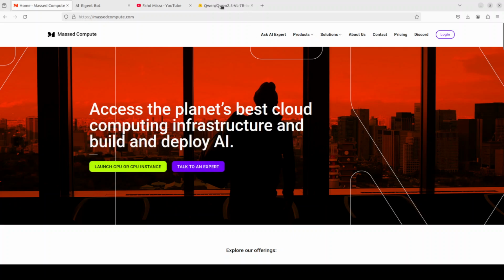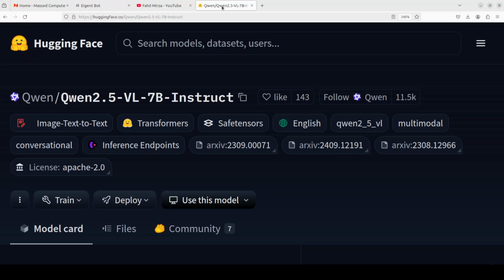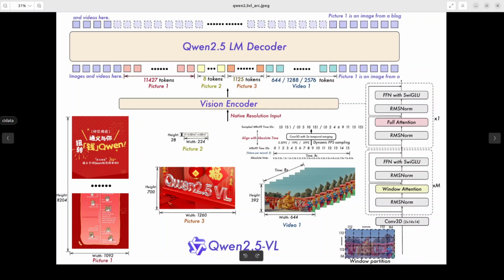Before we see the installation, let's have a quick look at its architecture, which seems quite interesting. First and foremost, this vision model has focused more on useful vision language tasks which are applicable in the real world. It is not only proficient in recognizing common objects, but it is highly capable of analyzing texts, charts, icons, graphics, and layouts within the images. And I believe that is a real use case for vision models out there.